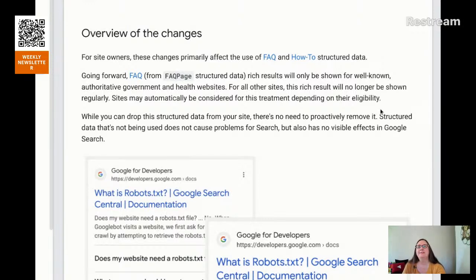And so Google has said that they are going to handle the how-to and FAQ structured data slightly differently. In Google search, going forward, the FAQ structured data rich results will only be shown for well-known authoritative government and health websites. For all other sites, the rich result will no longer be shown regularly. And I assume this means that there was some spamminess to the way websites were using this structured data.